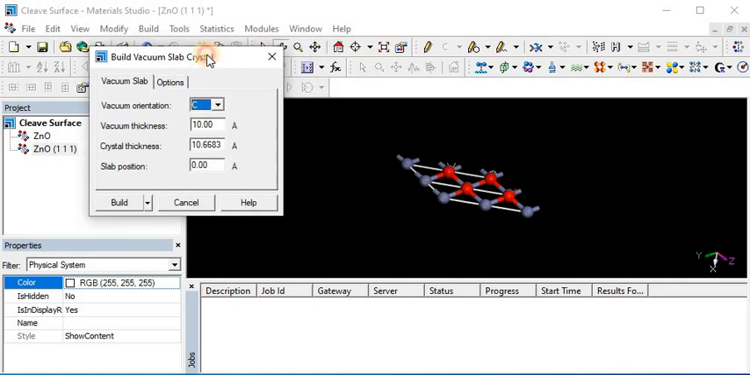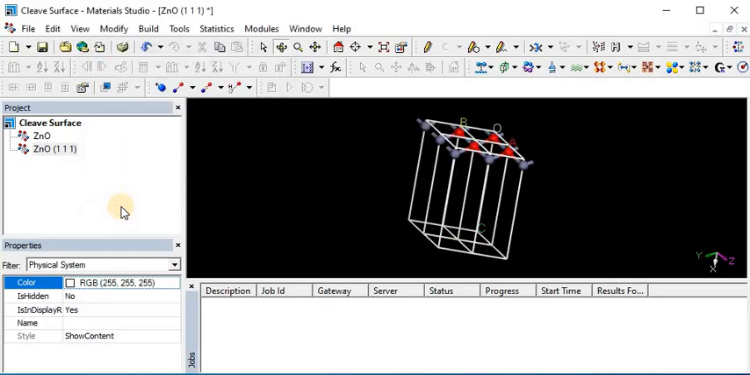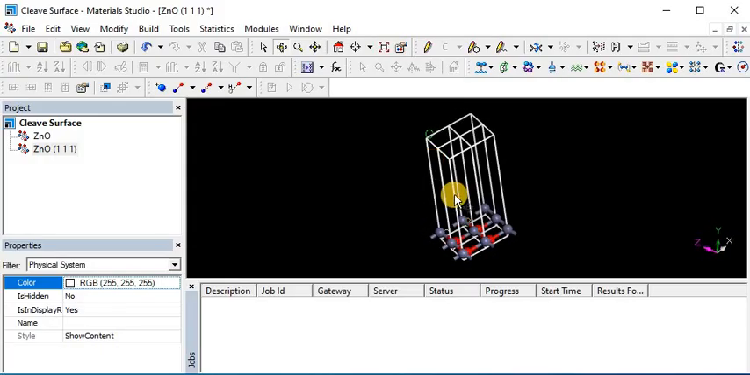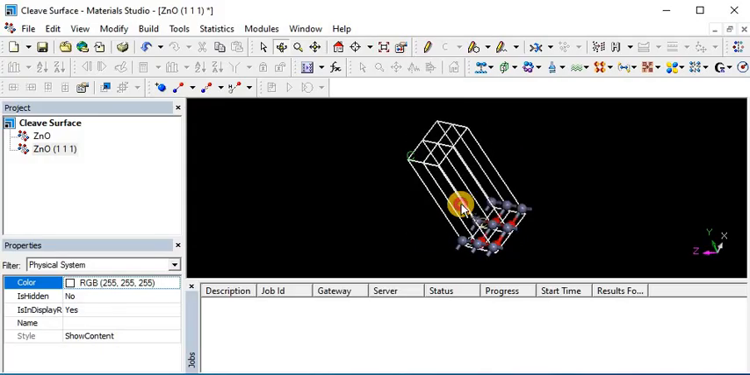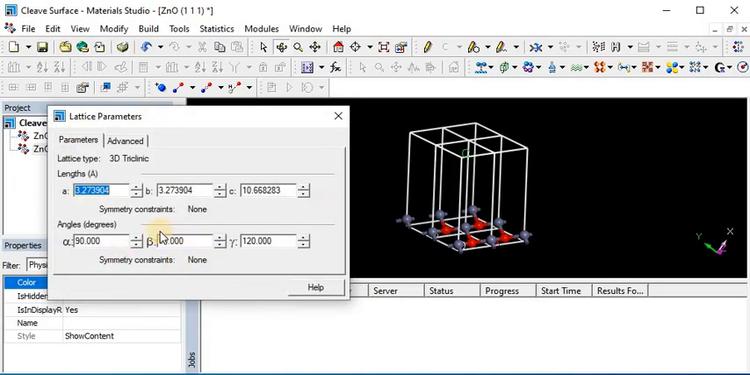You can give your parameters according to your desires. So for example, when we click on Build, we will get a vacuum slab for this 2D sheet of the Zeno. So from here, from lattice parameters, you can change the value of A, B, C, and also the angles alpha, beta, and gamma.